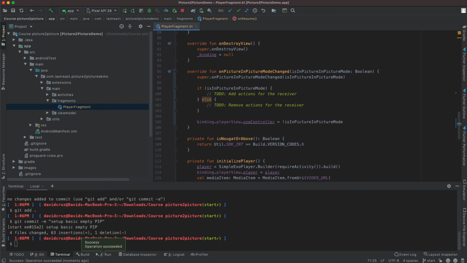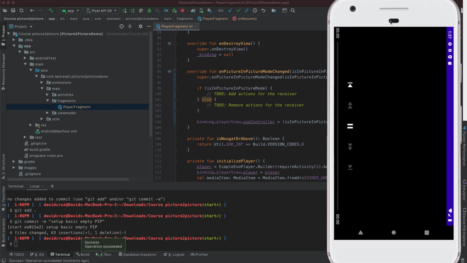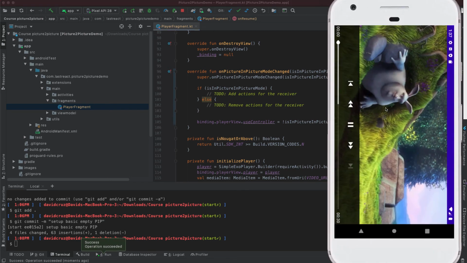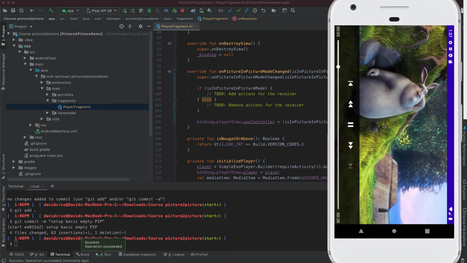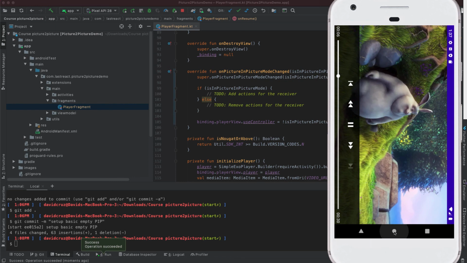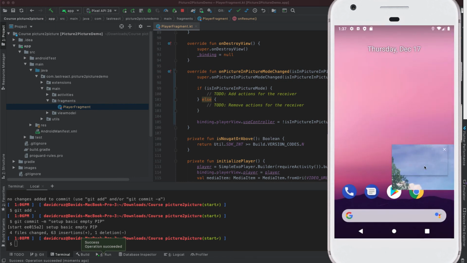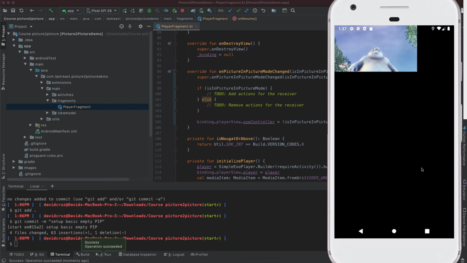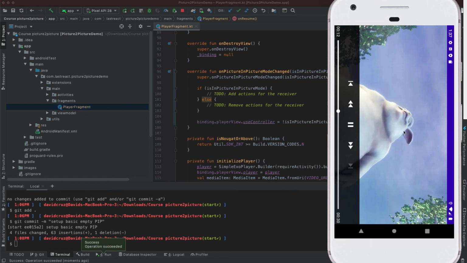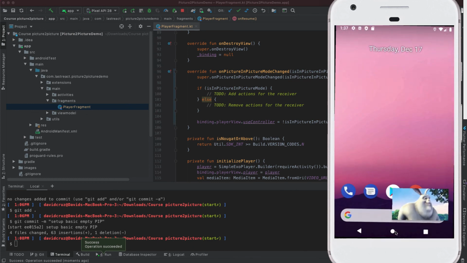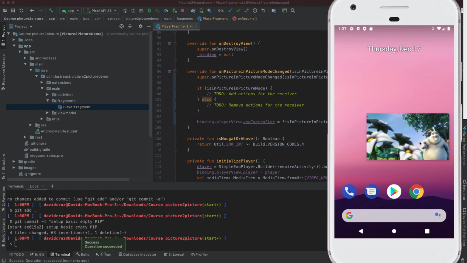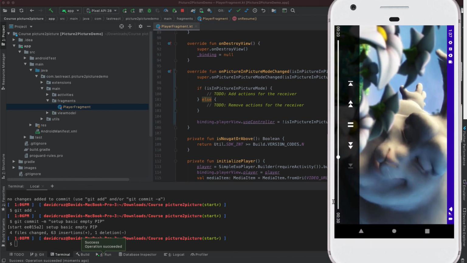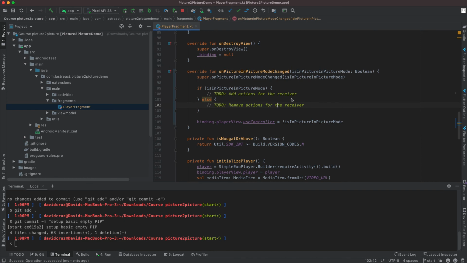Now we have the video here, and we see the controls. The controls are there, so we display them. We go to picture-in-picture in the background, and now the controls are not there anymore. We come back, and they are there again. Back to the player, it's perfect. Cool.